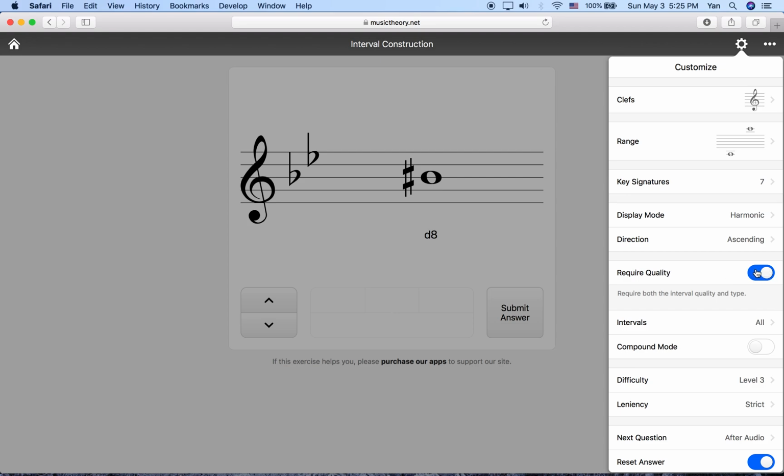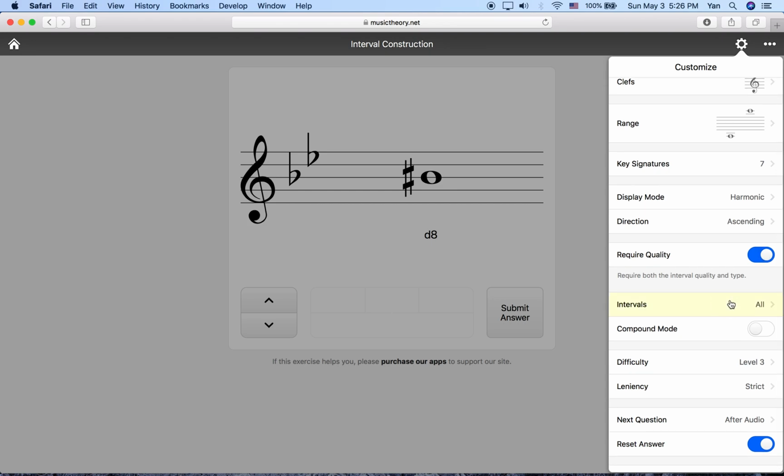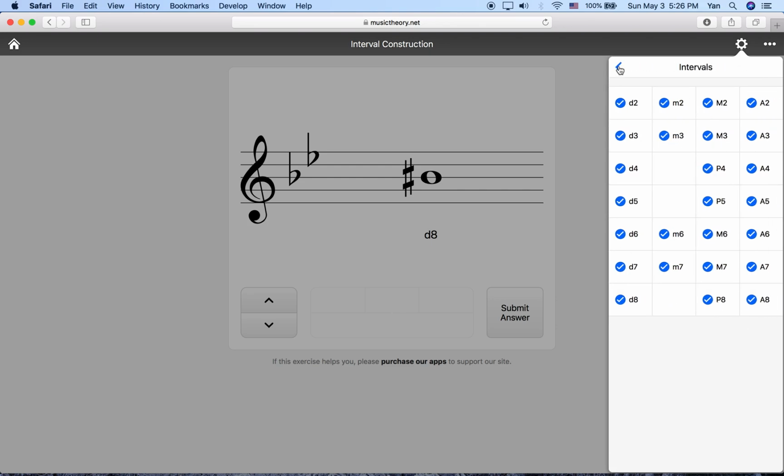Okay, so required quality, we're going to turn that on. This is the most important thing. So when we talk about interval quality, we're really talking about that idea of major, minor, perfect intervals, and then augmented and diminished. So this is what's taking us from the generic interval to the specific interval. So make sure that this is on. Otherwise, if you turn that off, you're just doing generic intervals again. Next step, we're gonna make sure that we select all the intervals. We studied all these in the lesson, so we wanna be able to practice all of them.